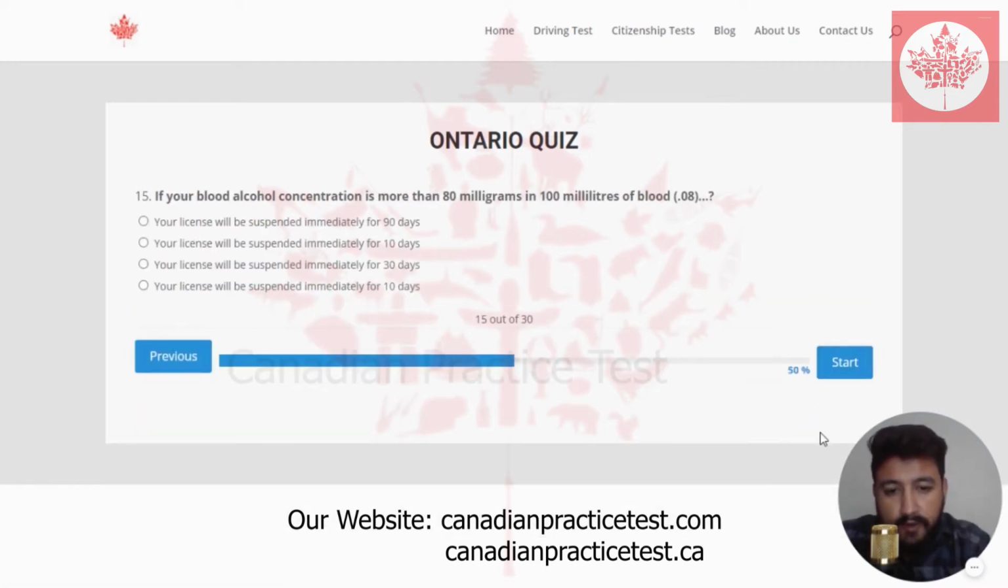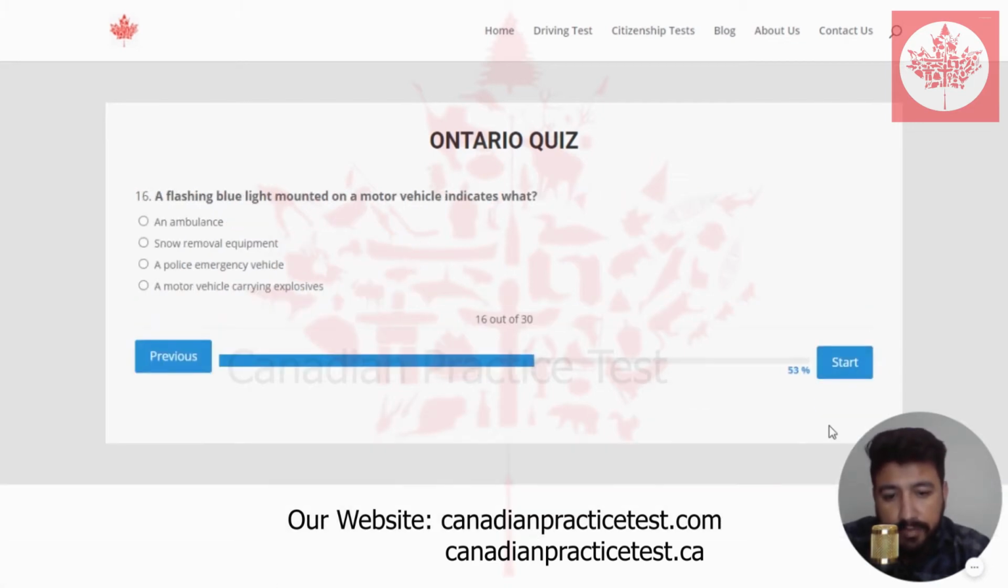Yeah. Next. If your blood alcohol concentration is more than 80 milligrams in 100 milliliters of blood, 0.08, the right answer of this question is your license will be suspended immediately for 90 days. So I'm going to click the first option. Yeah, next. Flashing blue lights mounted on a motor vehicle indicates what? The right answer is snow removal equipment. So I'm going to click on the second option and next.